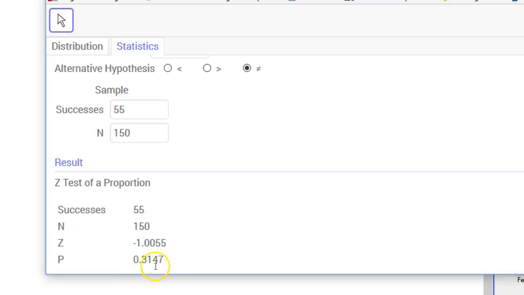So we had some rounding errors when we were using the table, and I also rounded the z-score negative 1.01, so you can kind of see that there. So that's just to more decimal places, more accuracy.